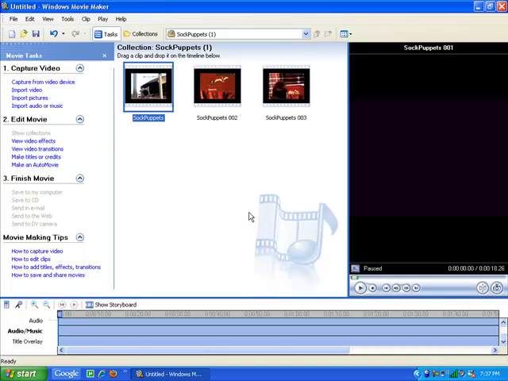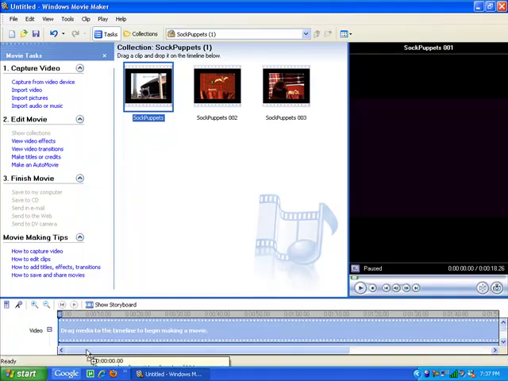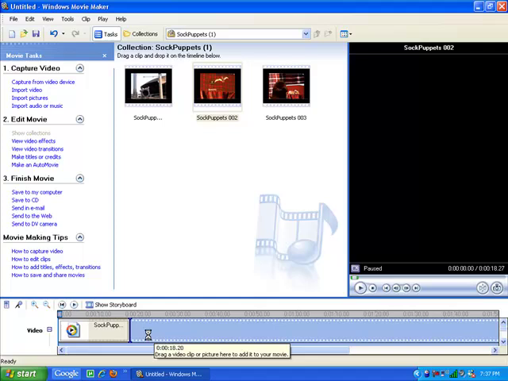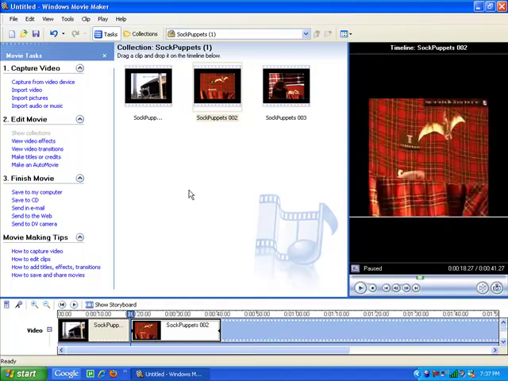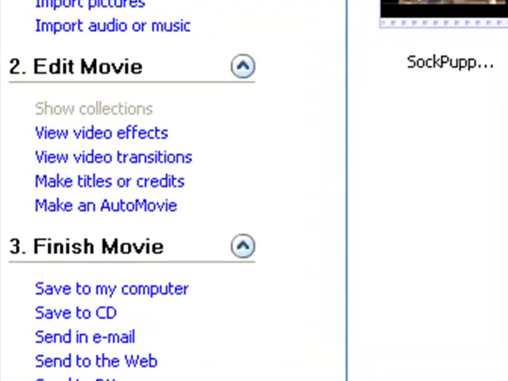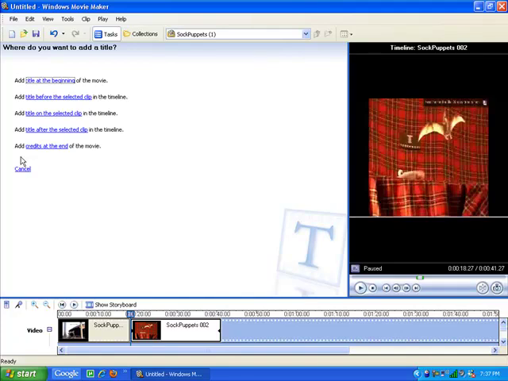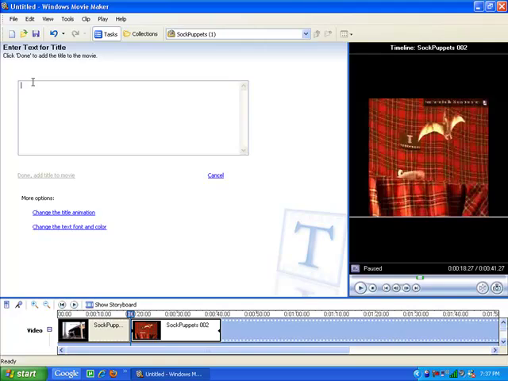So once the clip's done importing onto Windows Movie Maker, go ahead and import the clips. Alright, I'm only gonna import two clips into the video. So first off on this tutorial, go ahead and import titles, which I'm sure you all want to do. So go ahead and click on add title at the beginning of the movie. I'm just gonna put sock puppet.